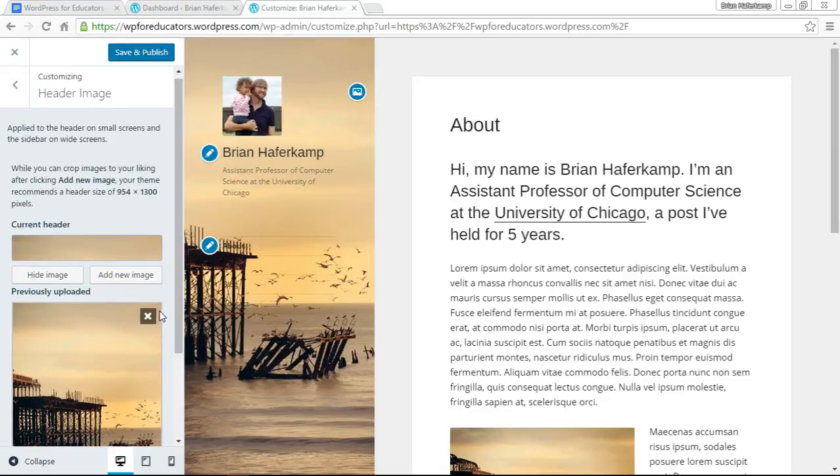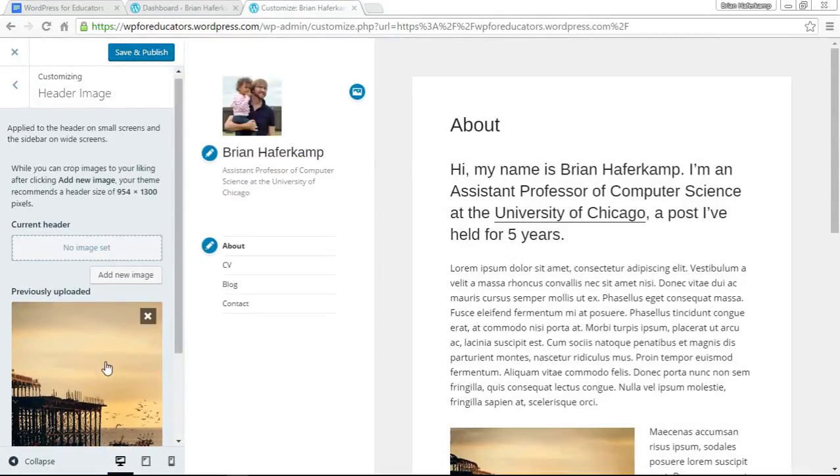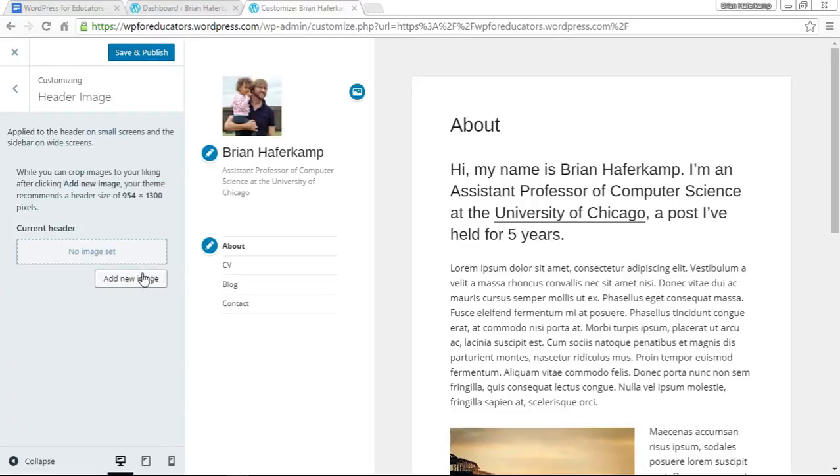Okay. And you can choose to hide the image, or you can choose to delete the image. Okay.